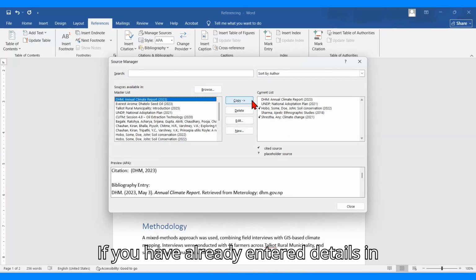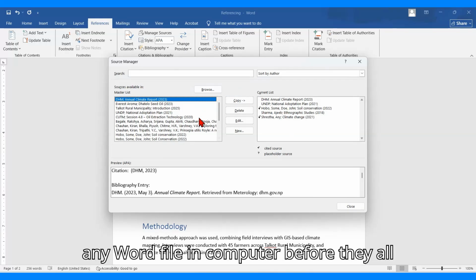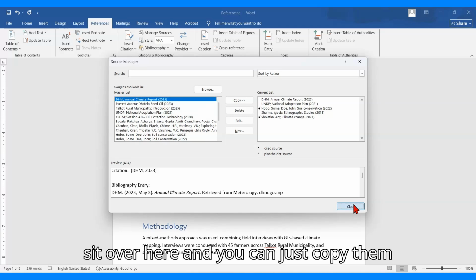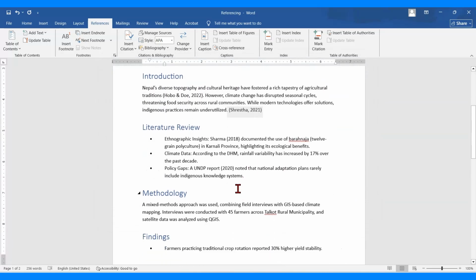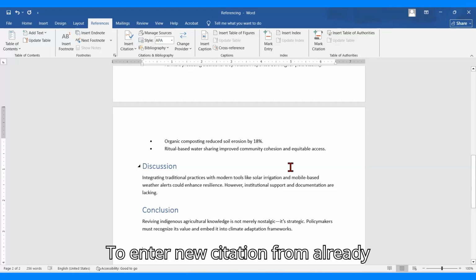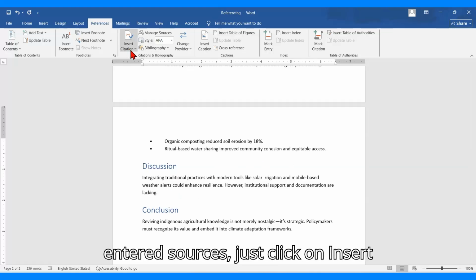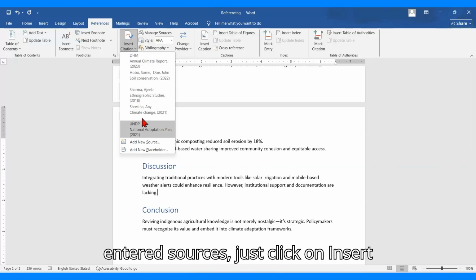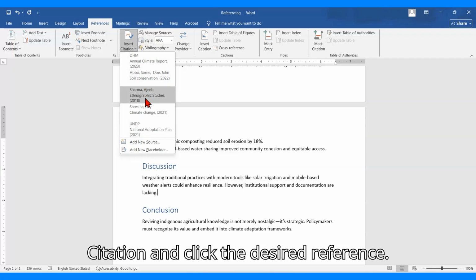If you have already entered details in any Word file in your computer before, they all sit over here and you can just copy them into the current list. To enter a new citation from already entered sources, just click on Insert Citation and click the desired reference.